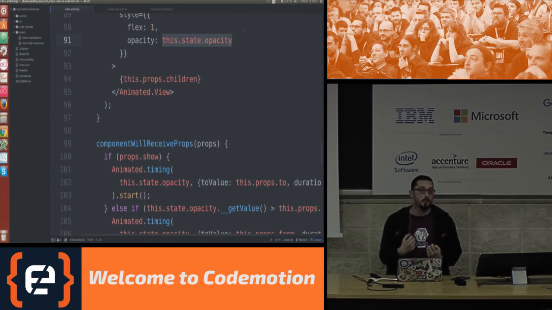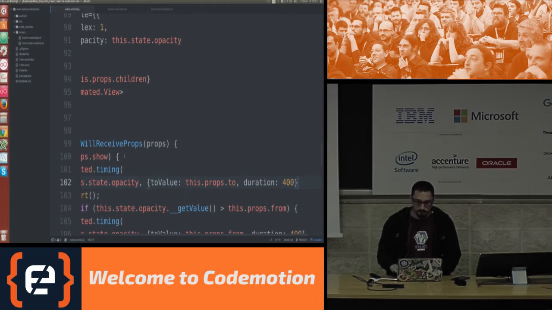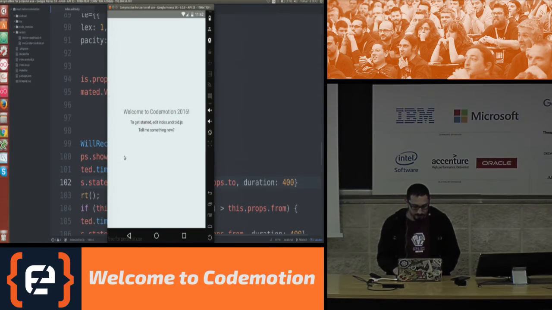But once the component receives props, okay? And this is just like a lifecycle event of React, we're going to be saying, if we're saying show it, now time this animation, take the opacity that's in the state of this particular component to this value, and this is the duration of the animation. So it's really very simple, okay?